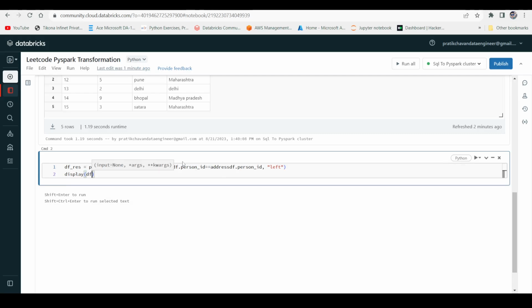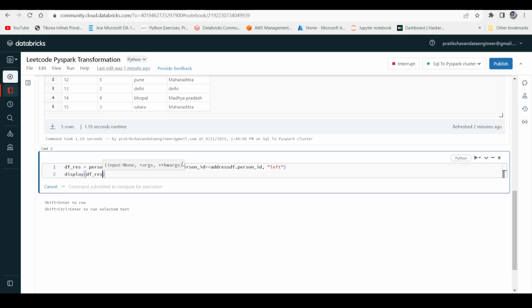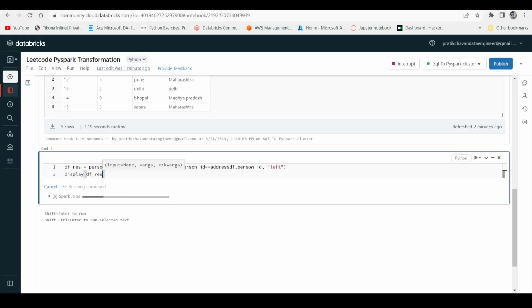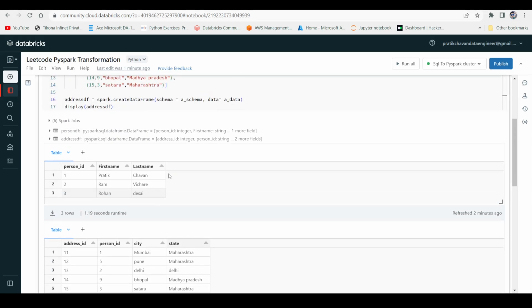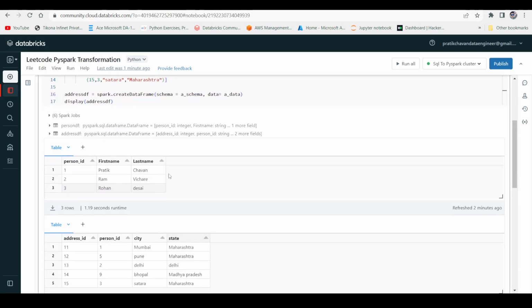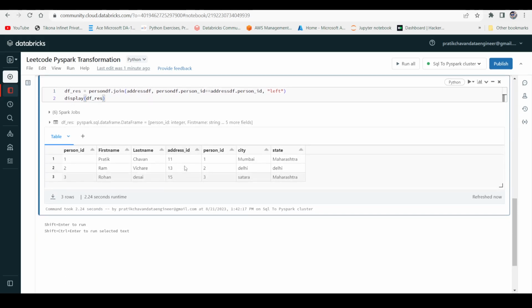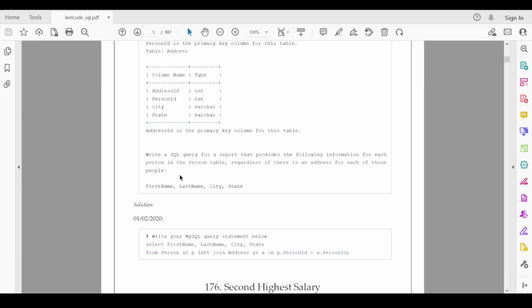Let's run it now. Here you can find the two data frames are joined on the person id. Then you got the first name, last name, address id, person id. Because we are using a left join, we are getting only three values, because in the first person df there are only three ids. Now we want the first name, last name, city and state.